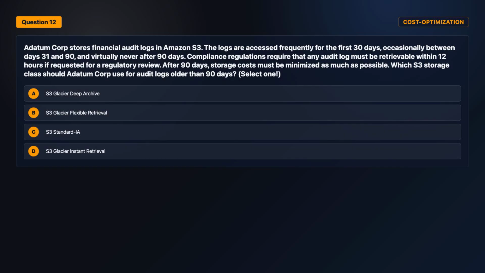The wording is the clue. A Datum Corp stores financial audit logs in Amazon S3. The logs are accessed frequently for the first 30 days, occasionally between days 31 and 90, and virtually never after 90 days. Compliance regulations require that any audit log must be retrievable within 12 hours if requested for a regulatory review. After 90 days, storage costs must be minimized as much as possible. Which S3 storage class should A Datum Corp use for audit logs older than 90 days? Select one. Review the answer choices on screen.